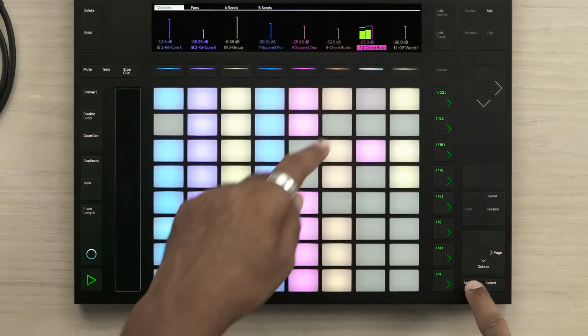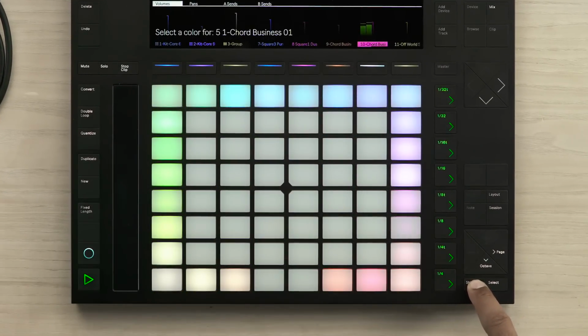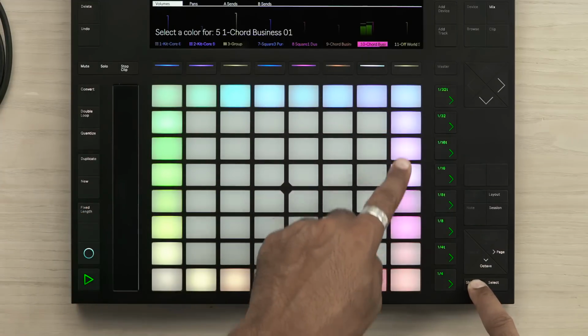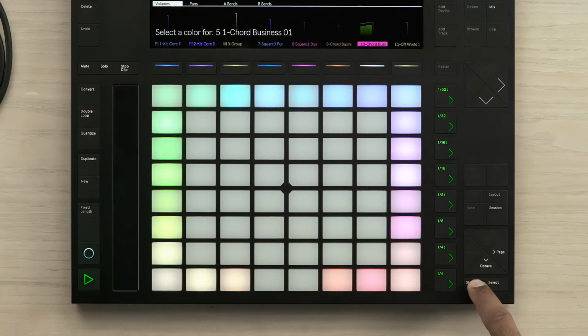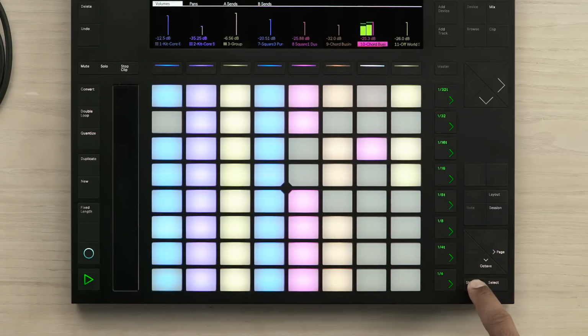I'll hold down the shift button and tap the pad, and now I have the possibility to choose any of the colors that are available on the perimeter of the pads. I'm going to change this to red, and here you can see now that the clip has turned red.